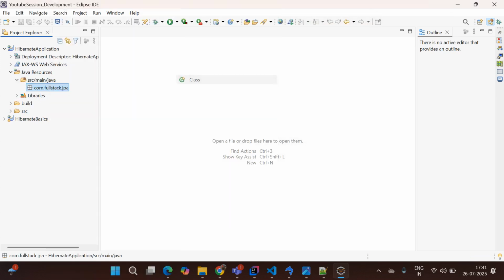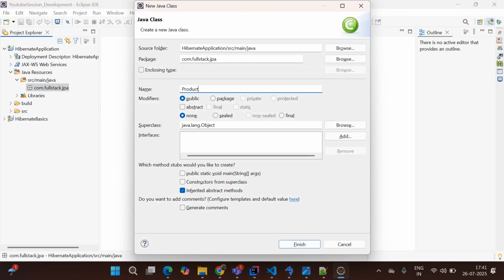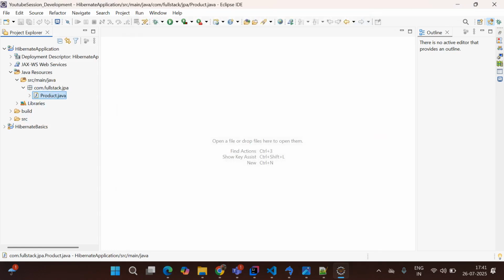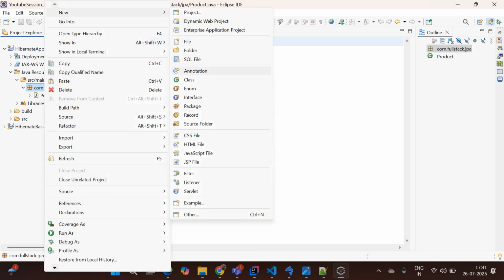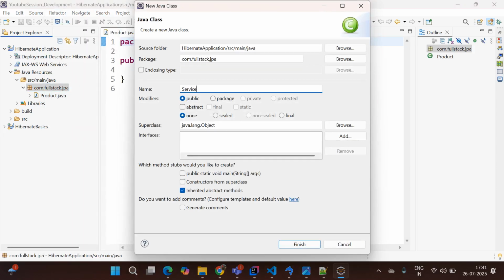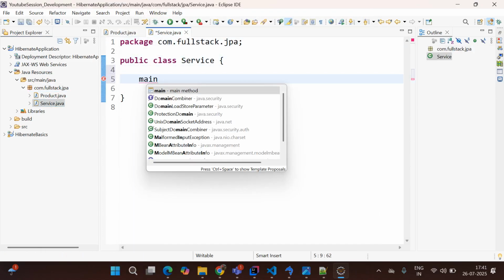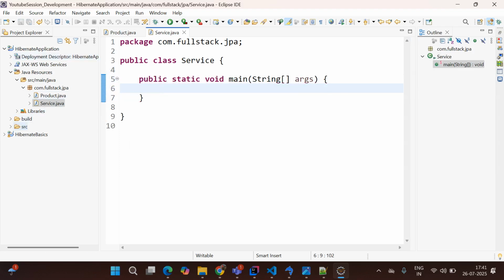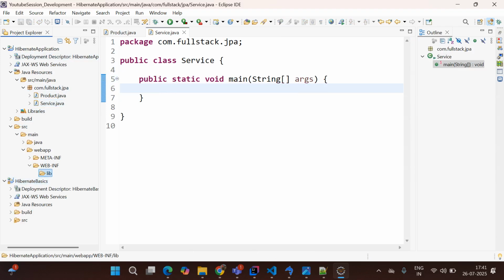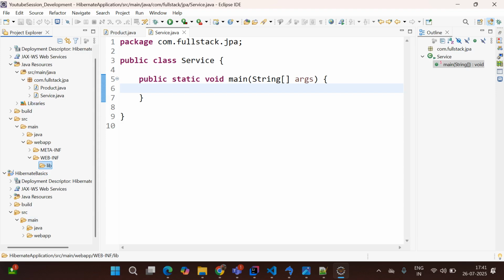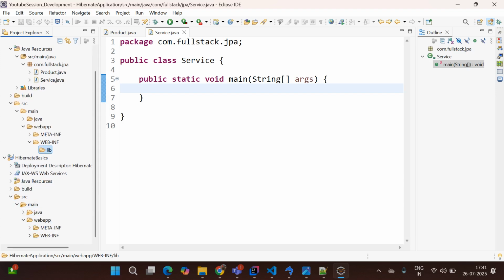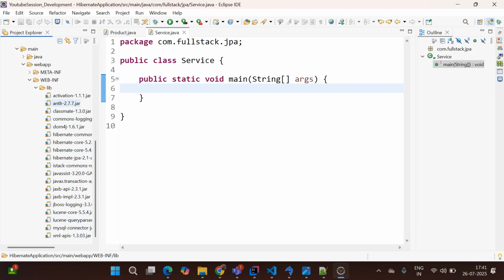New Java class, I am giving the class name as Product. The class is also created successfully. We will come up with the service class as well. New Java class, this class name I am giving Service, and within Service we are going to create the main method. Perfect. Now come up with src main webapp, WEB-INF. We need to add the library files there. I will copy the library files from any of my existing applications. You can simply copy them from our GitHub URL. The GitHub URL will be available in the description box. You can simply clone it, otherwise download it, and you will be able to copy it.